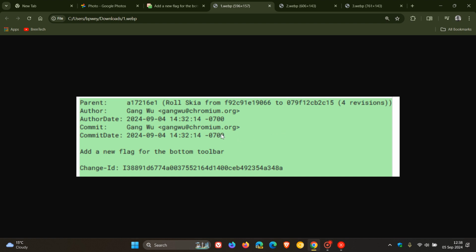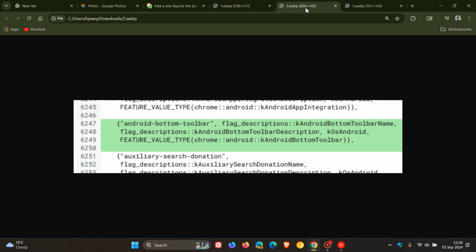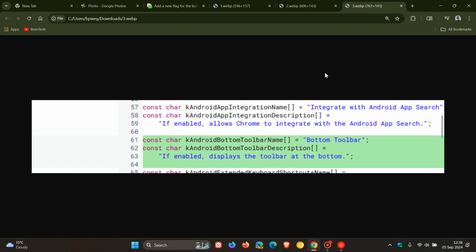And if we go to one of the strings, here we can see the date is the 4th of the 9th, 2024, a new flag for the bottom toolbar. If we head to the next string, we can see a flag description, Android bottom toolbar description, and if we head to the final string, it says "if enabled, displays the toolbar at the bottom." So this is going to be the description for the flag. When you enable the flag, it'll display the toolbar at the bottom.